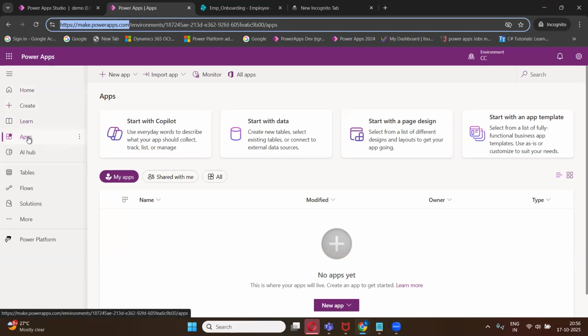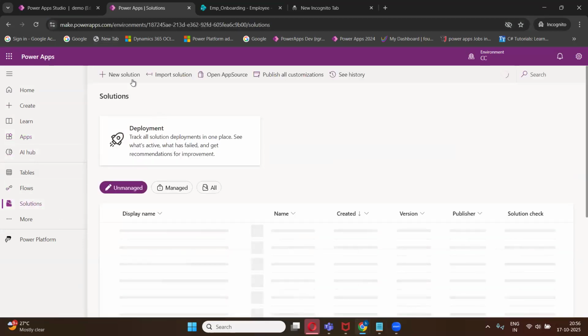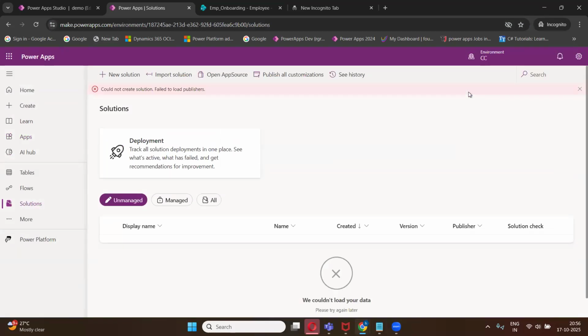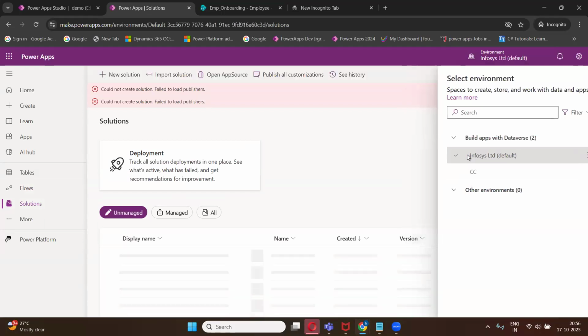Then we go for the apps. Simply apps. Before going to apps, I need to create one solution. Let me create one solution. You already know how to create a solution, right? Go to Power Apps, make.powerapps.com, solution, create new solution, demo. Where is it? Something went wrong. New solution. Wait, it would not create the solution, failed to load application. Okay, we go for the default one.